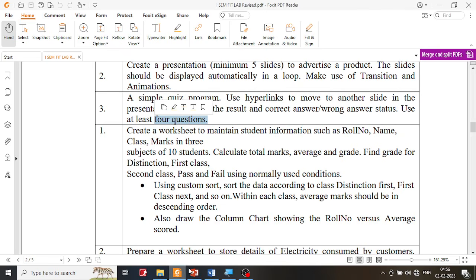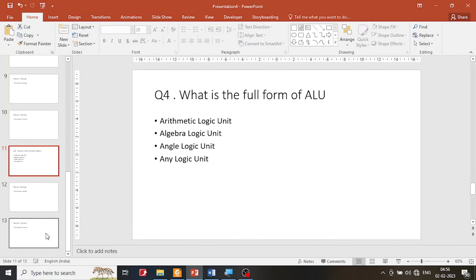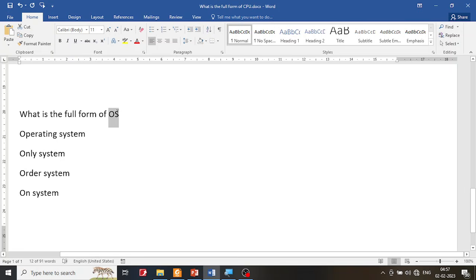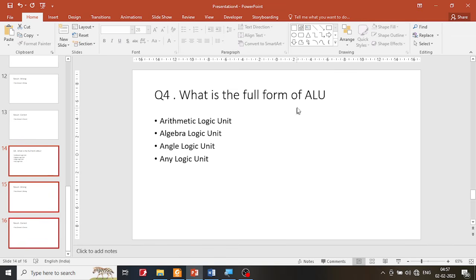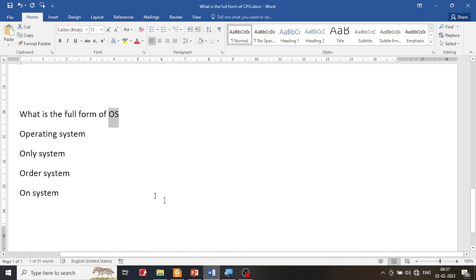Now the university expects you to make at least 4 questions. You have the least part, and to satisfy the examiner, I'm going to add one more question. So click on here, hold the Shift and click on the next one, Control C to copy and Control V to paste. And my last question will be, what is the full form of OS? So you are just changing it, this is question number 5, and then the 4 choices.